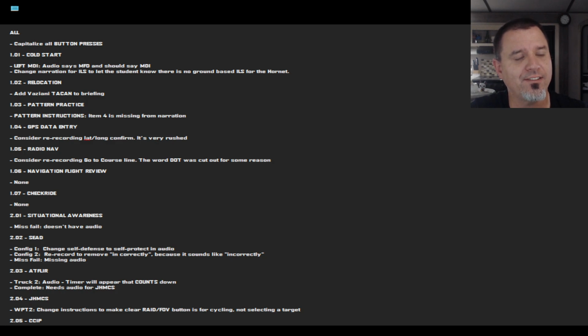We have a note on here that says that the audio for the left MDI instructions that we're doing while we go through the cold start says MFD, but it should say MDI because it's not a multifunction display. It's an MD something. I forget what MDI actually stands for. But for the F-18, it's an MDI, not an MFD. So we need to make sure that it says that.